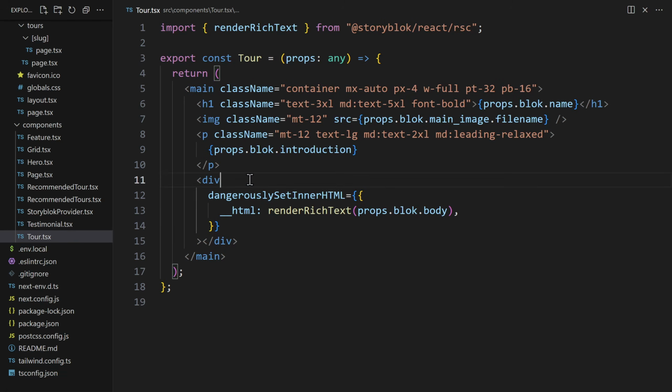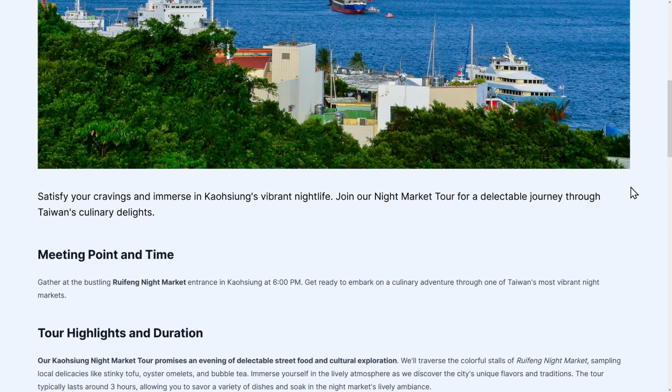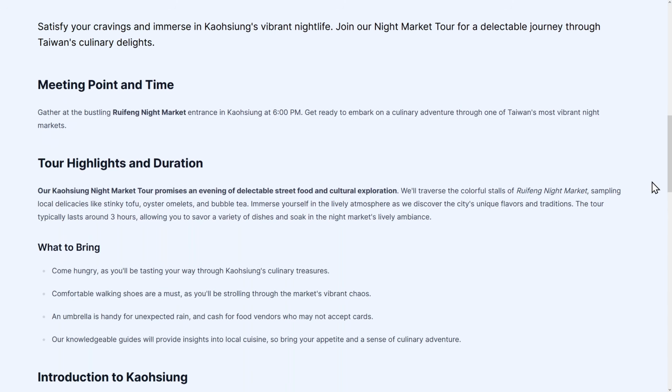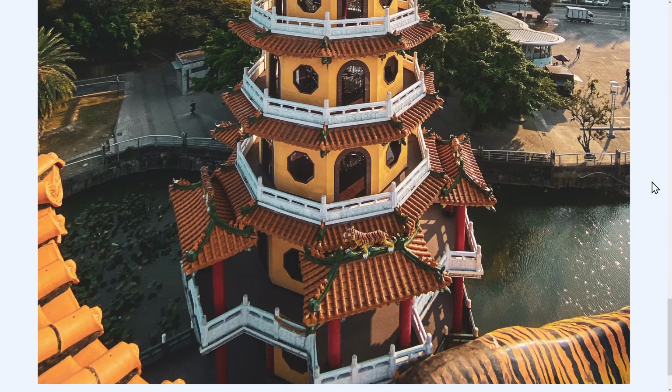And in our tour.tsx, inside the div, we're gonna set the class to prose, and on medium viewports, prose large, margin to the top, and set the max width to none. And this is how it looks like. A lot better, right? The headings are correctly sized, text is larger and easier to read, even the lists are styled correctly. It looks pretty okay.